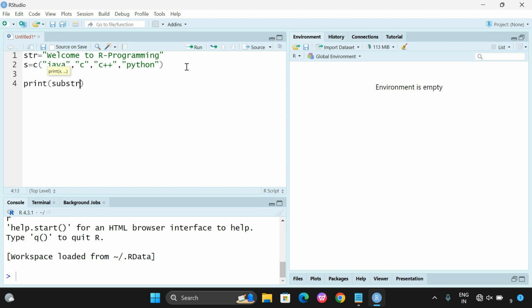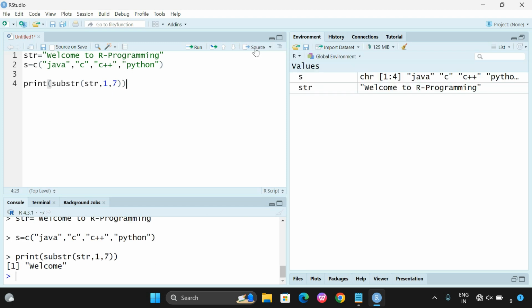So print substr from str, and what's the range? From 1 to 7. So that means starting from the first character to the seventh character. This is not an index, it doesn't start with 0. So here 1 means W. So from 1 to 7: 1, 2, 3, 4, 5, 6 and 7. So the word welcome will be printed. Let us check. Execute. Yes, you got welcome.